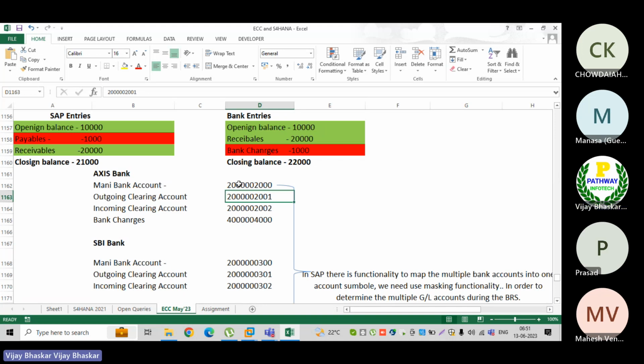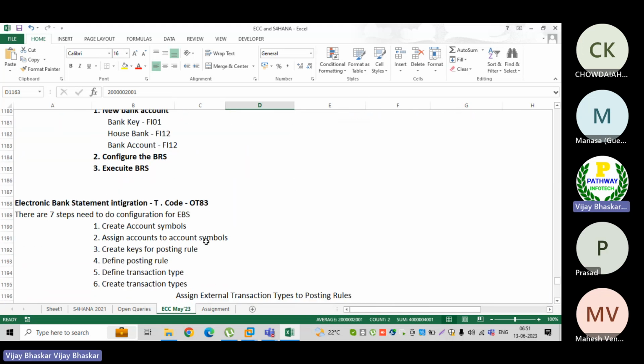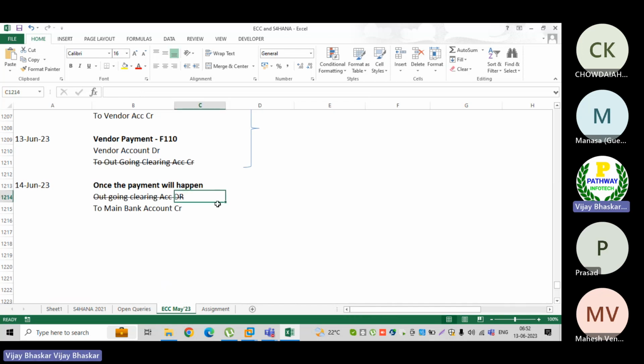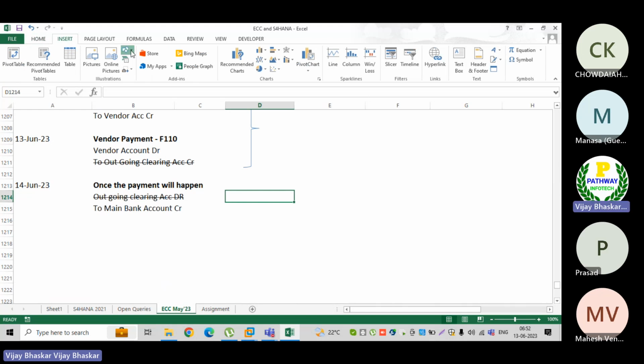Then the main bank account is a GL account. Both are GL accounts only here. There is no subledger concept coming into the picture here. Remember, a subledger in the sense might be accounts receivable or accounts payable. Here we are talking about accounts payable. The vendor concept is not coming into the picture at the time of BRS. Remember, this is important for you to understand.